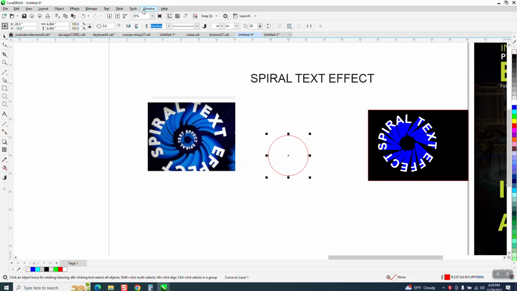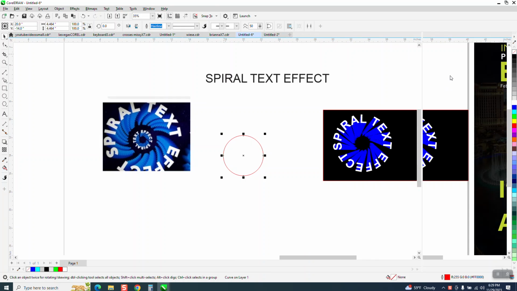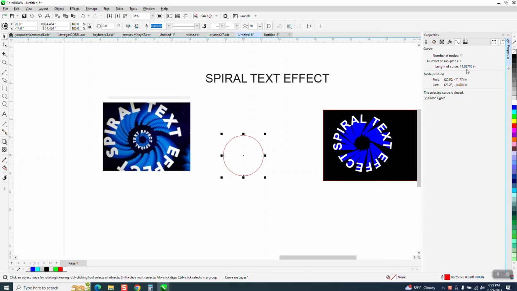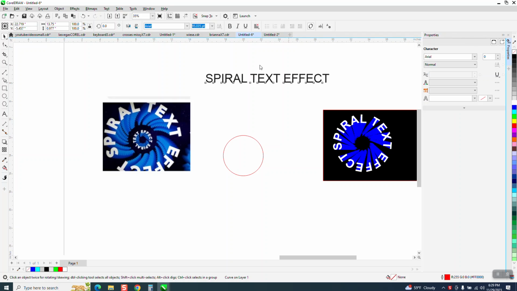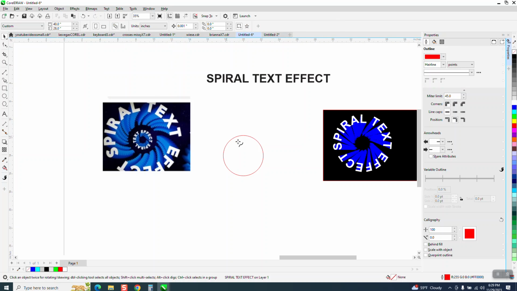So I'm going to go to Windows, Dockers, and Properties. And if you go right here, this is almost exactly 14 inches. So we need our text. I'm going to make our text bolder. I need it to be less than 14 inches because I want to have some space, so I'm going to make it 13.75.